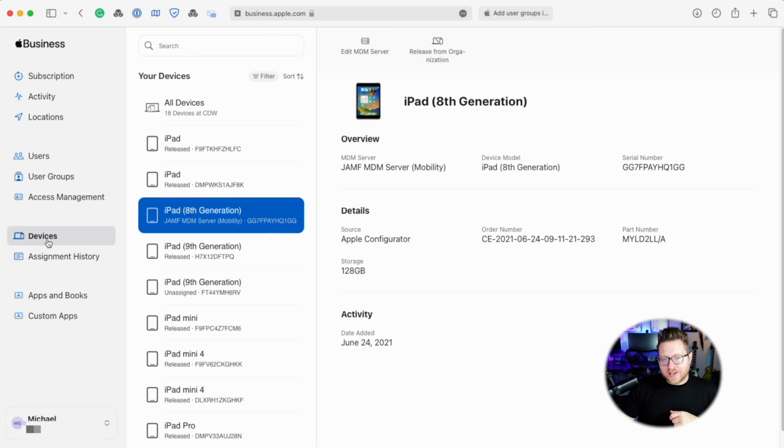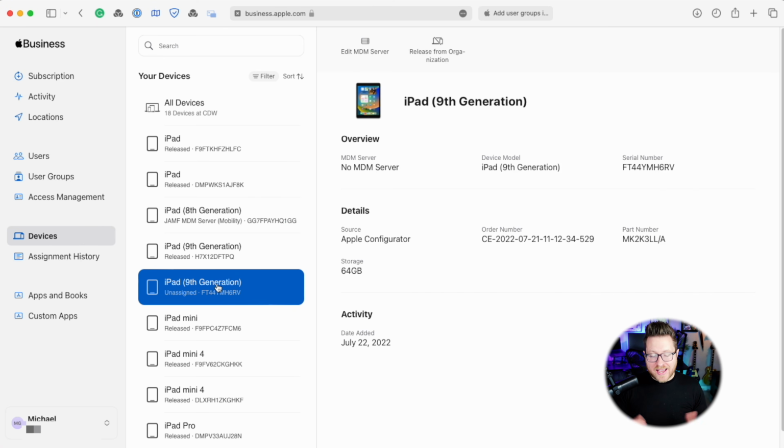Dropping down to devices, where an IT administrator will probably spend a lot of their time. This is where you'll be able to see all the different devices that are coming in from your reseller, or if you're using Apple Configurator, whether that's on the Mac or the new iPhone version, this is where they would populate. I'll select this unassigned iPad so that I can actually edit it. These devices here were manually enrolled via Apple Configurator, but most likely you're going to see devices come from your reseller, so you'll have a little bit different data attributes on here.